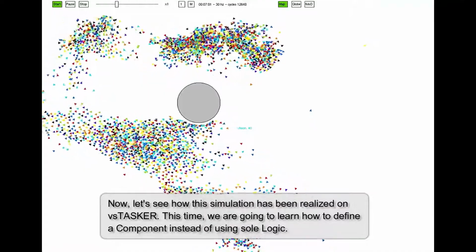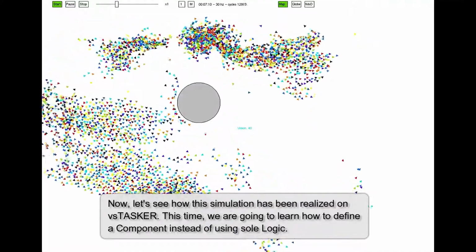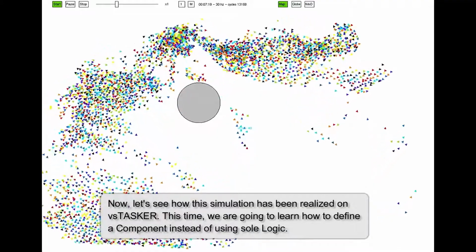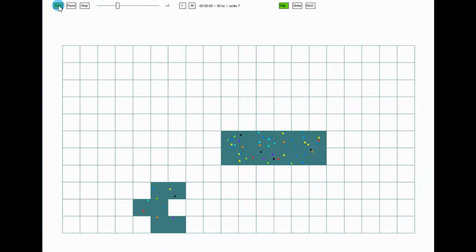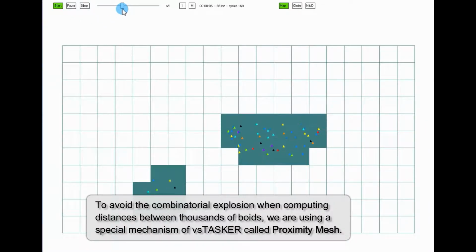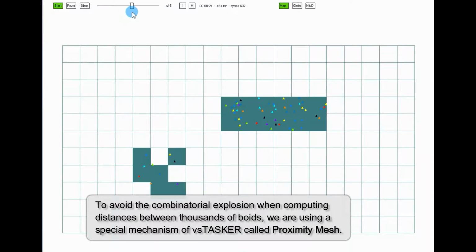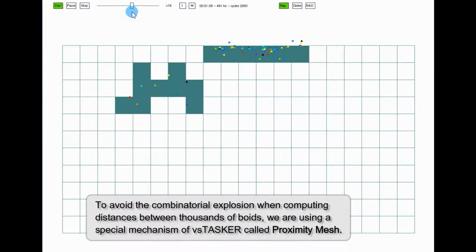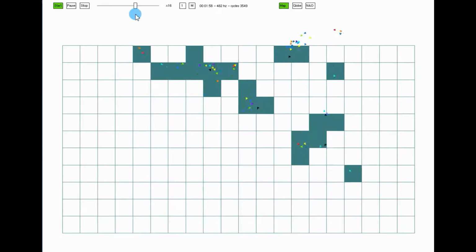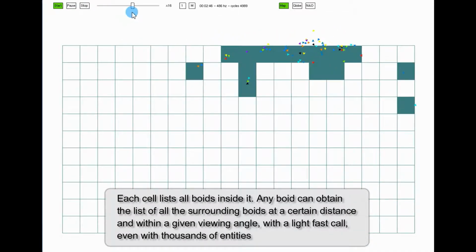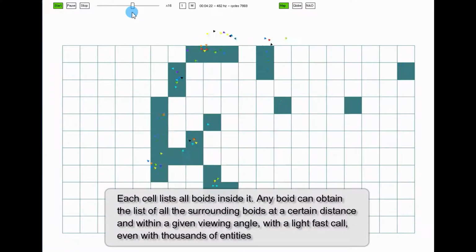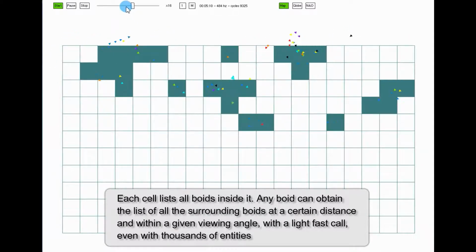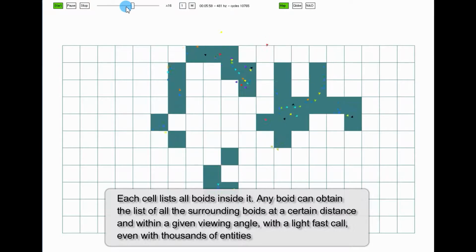Now let's see how this simulation has been realized on vsTasker. This time we are going to learn how to define a component instead of using a solid logic. To avoid a combinatorial explosion when computing distances between thousands of Boids, we are using a special mechanism of vsTasker called proximity mesh. Each cell lists all Boids inside it. Any Boid can obtain the list of all the surrounding Boids at a certain distance and within a given viewing angle, with a light fast call, even with thousands of entities.